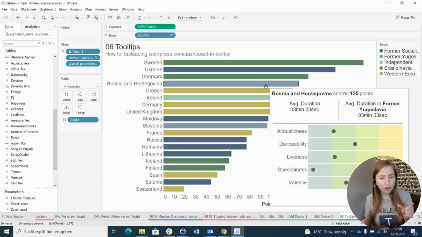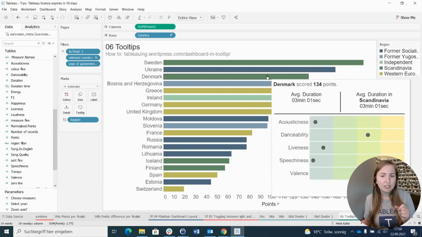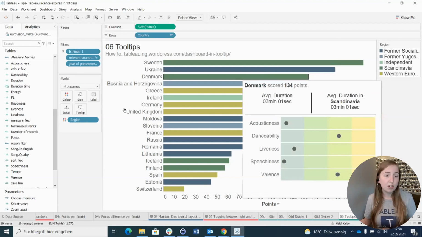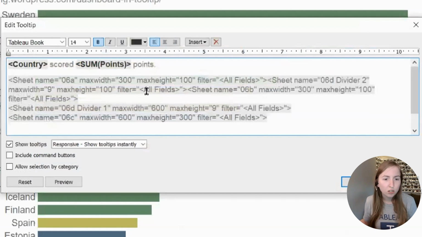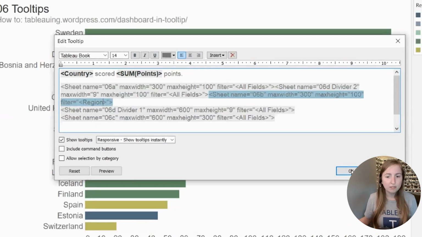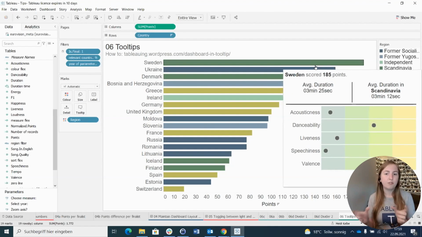But if you look at the two bands at the top, you can see they are the same, and we don't want that. So the left one should be filtered on the country, but the right one should only be filtered on the region. So we can do that by not using all fields as a filter and simply changing this to region. And now you can see I have different numbers in here.